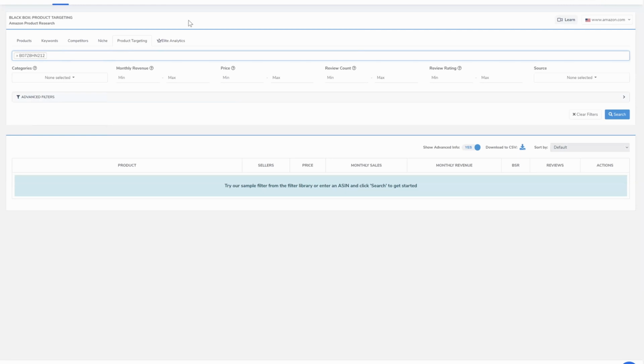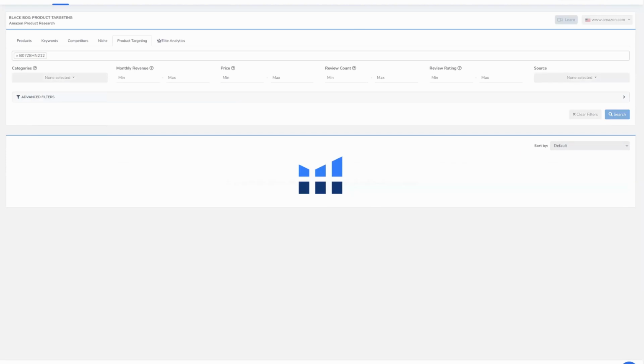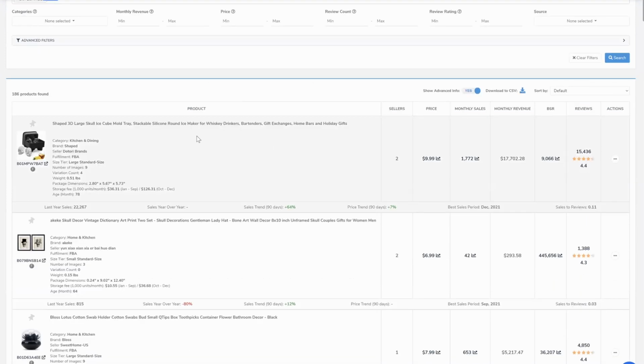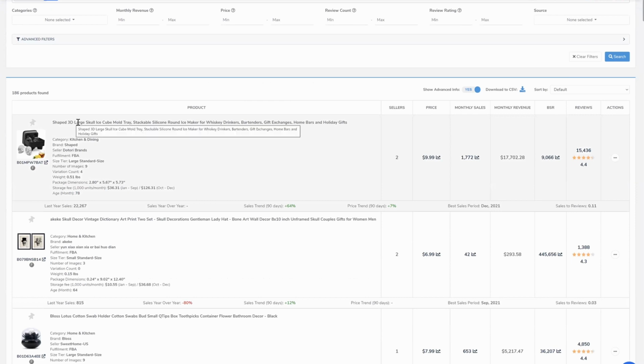But I'm going to take our coffin shelf here and put the ASIN in and hit search. And then what it'll show us is a lot of different products that are similar in that niche that could potentially be a good idea. So we've got a skull ice cube. You can make a much bigger list of products to sell, so you don't have just one product in that category. Otherwise, it's hard to.